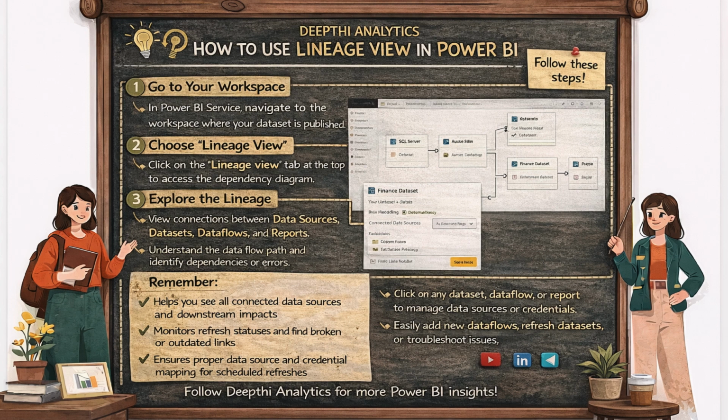For example, if a dataset fails to refresh, you can quickly identify which reports are affected. You can also click on any dataset or dataflow to manage credentials, configure refresh, or troubleshoot issues. In simple terms, Lineage View helps you track data dependencies and manage your Power BI environment efficiently.